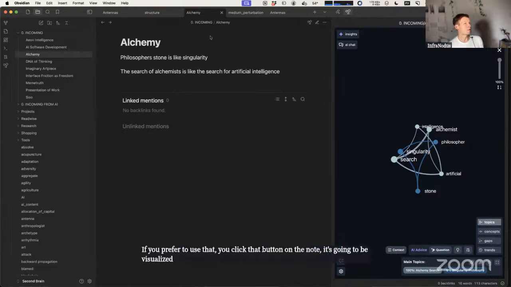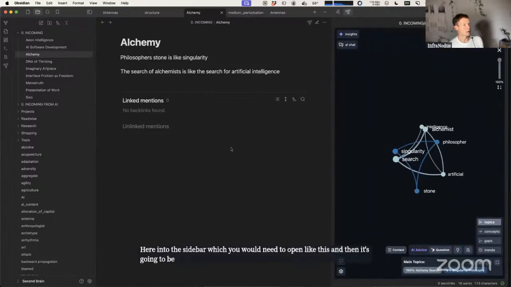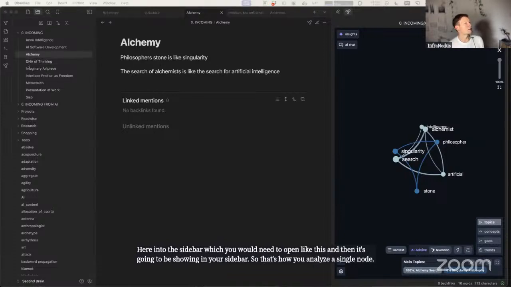By the way, by default, if you just install InfraNodus, it's going to show up here. So you can just move it as a tab here into the sidebar, which you would need to open like this, and then it's going to be showing in your sidebar. So that's how you analyze a single node. And this is how I would start working on something.